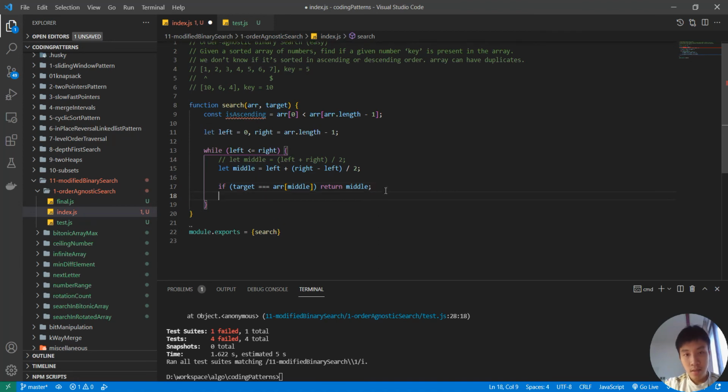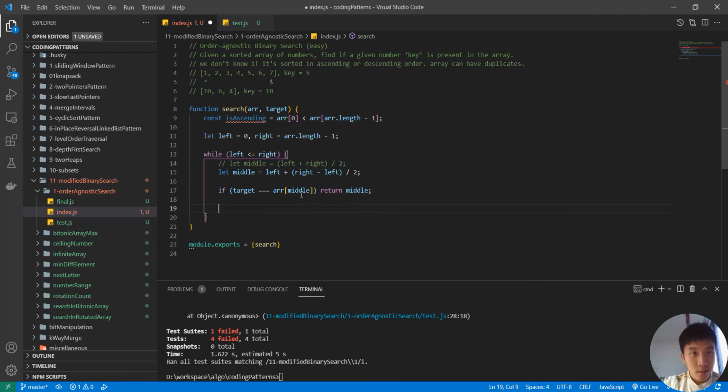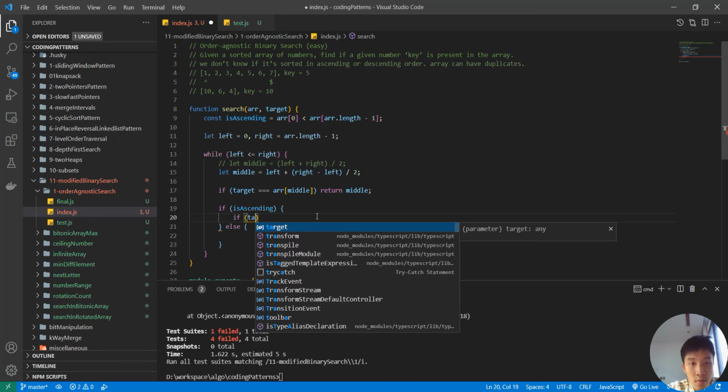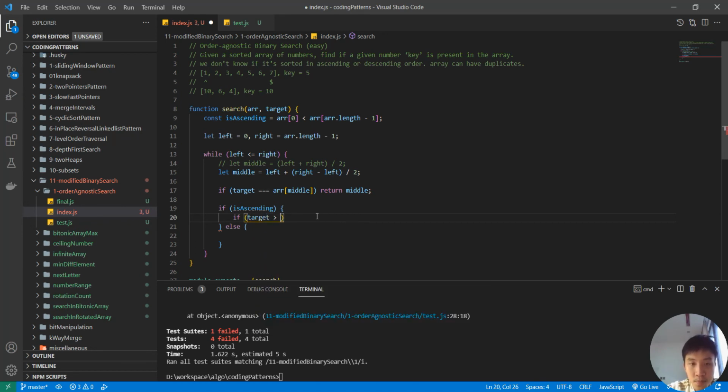And here's the different part, because here I don't know which order it is sorted in, so probably I will break it down into two cases here. If it's ascending order, I want to do this logic, else I do the other logic. So if it is ascending order, I will compare the target, right? If the target is greater than our middle, it means it's on the right because it's ascending order, right? Else it's on the left.